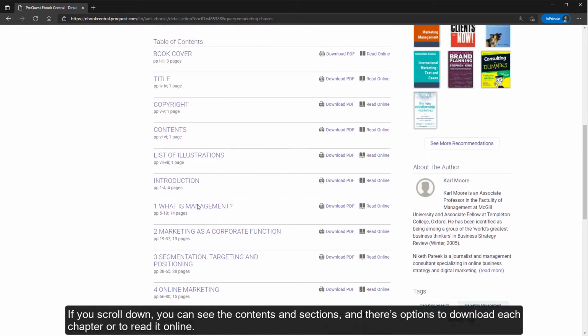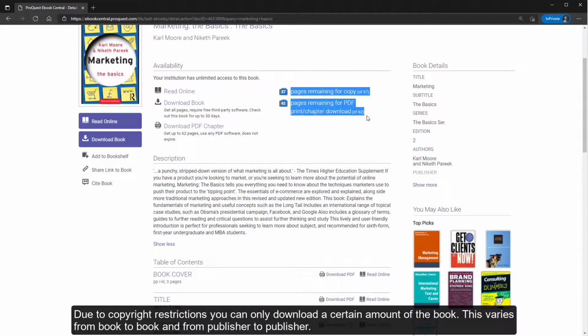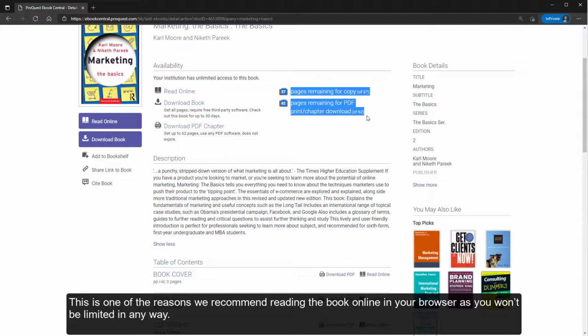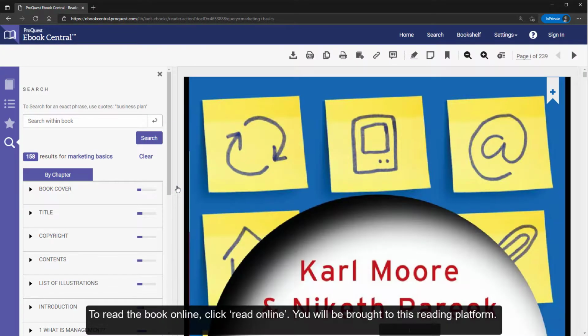If you scroll down, you can see the contents and sections, and there's options to download each chapter or to read it online. If you want to download all or part of the book, you should take note of the download limits shown here on each book's landing page. Due to copyright restrictions, you can only download a certain amount of the book. This varies from book to book and from publisher to publisher. This is one of the reasons we recommend reading the book online in your browser, as you won't be limited in any way. To read the book online, click Read Online.